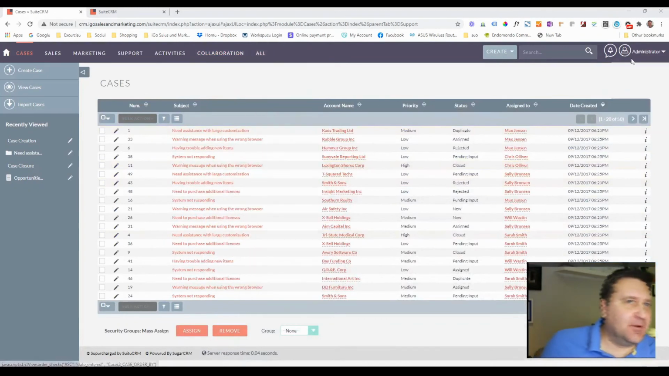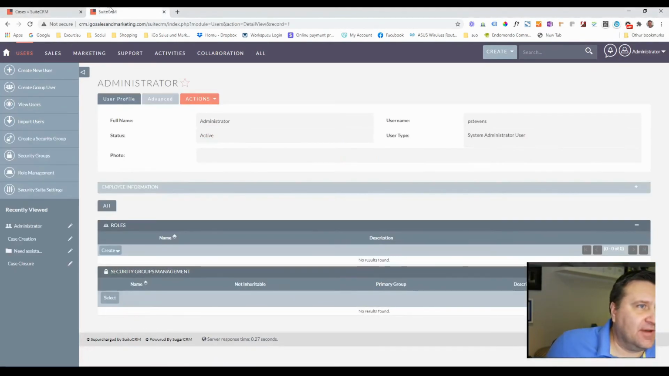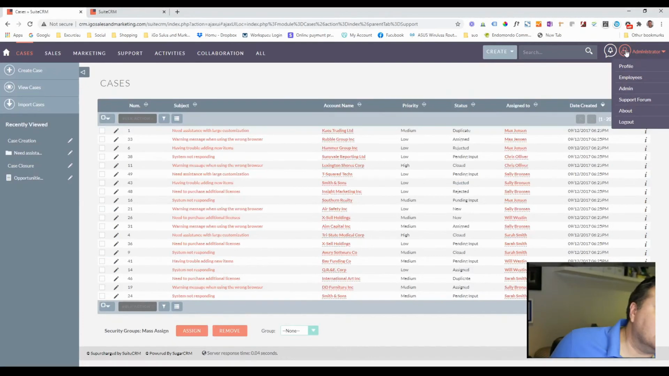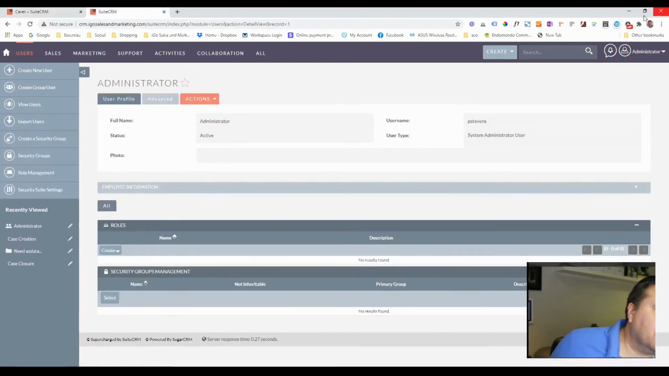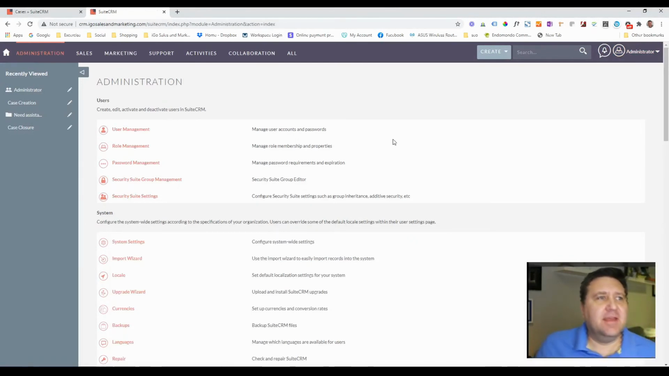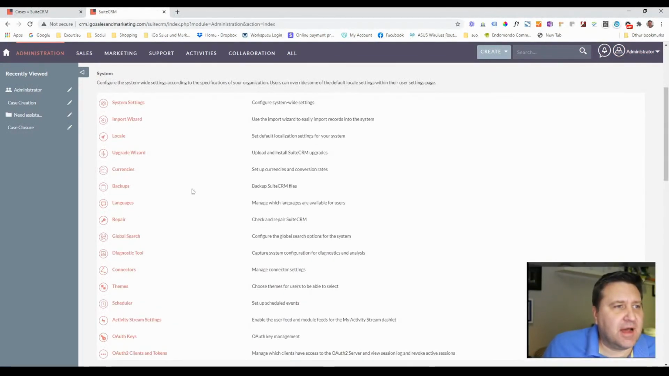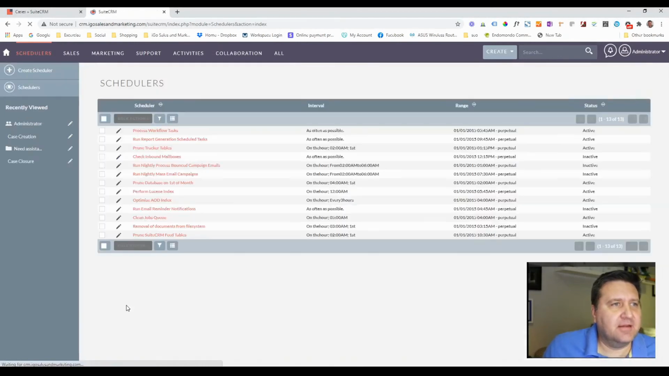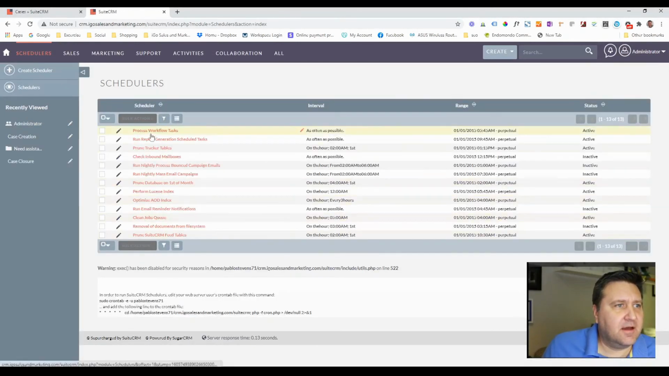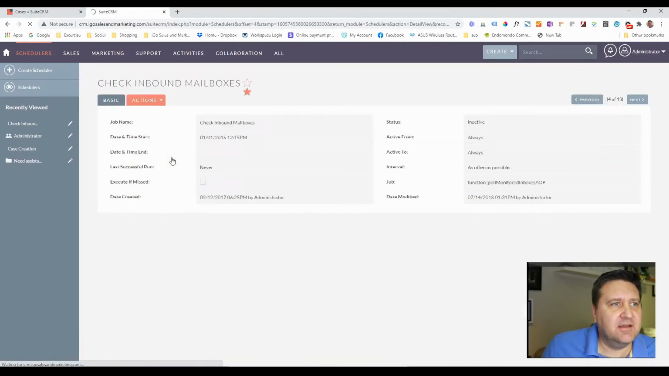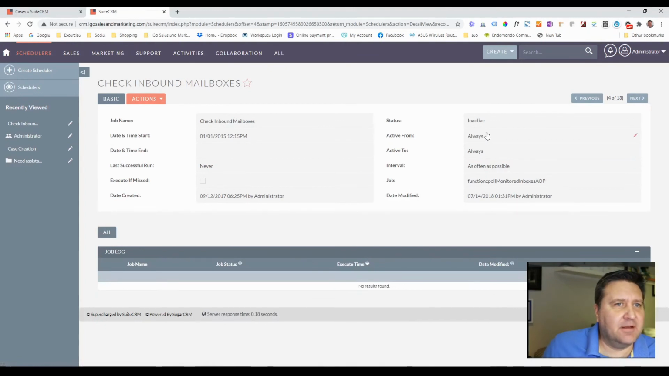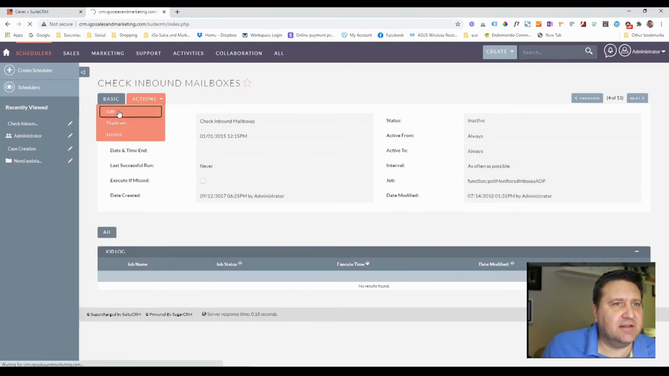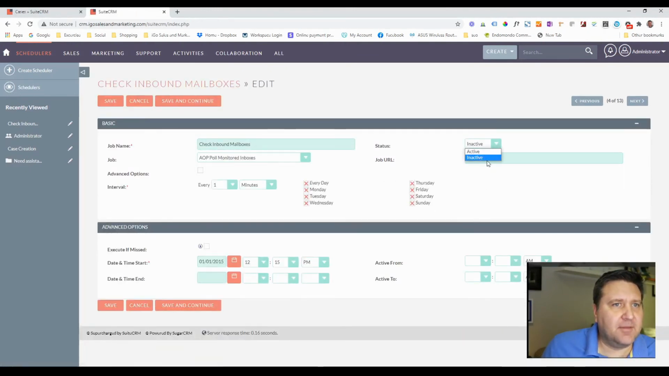So I'm going to go back to, do I have admin set up here somewhere? Let's see. Yeah, let's go over here and go to admin. Then let's go to our scheduler, and I'm just going to make sure I have this enabled. So I don't. Check inbound mailboxes. Let's just enable that one. Actions, edit. I'm going to make it active.